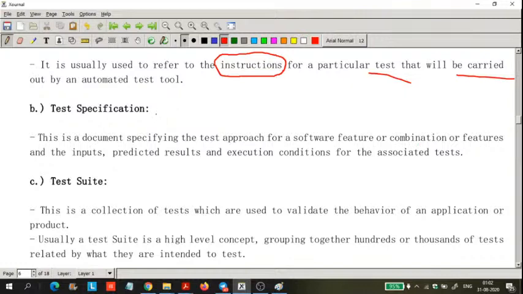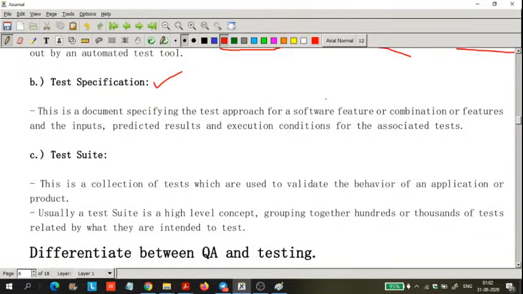Then test specification. This is a document specifying the test approach for a software feature or a combination of features, and the inputs, predicted results and execution conditions for the associated tests. Okay, test specification means it's the test approach for the software feature or the combinations of features.